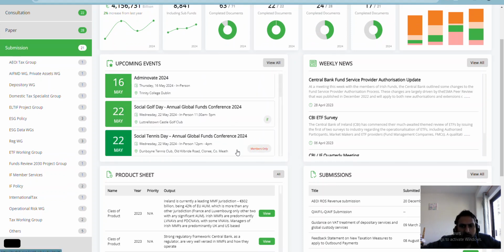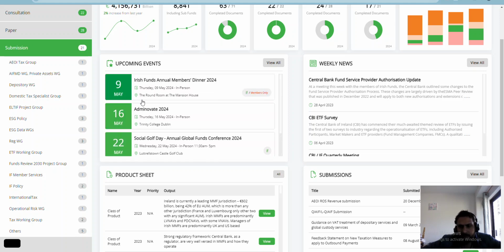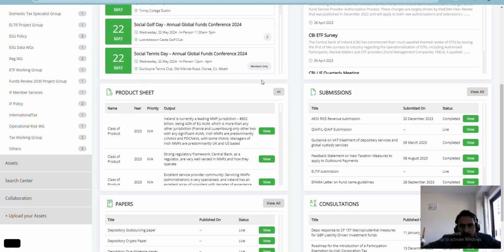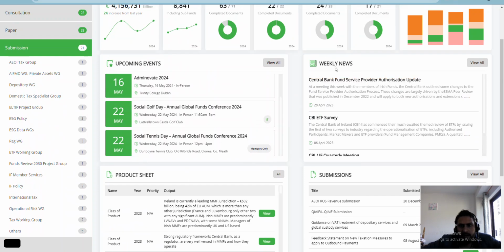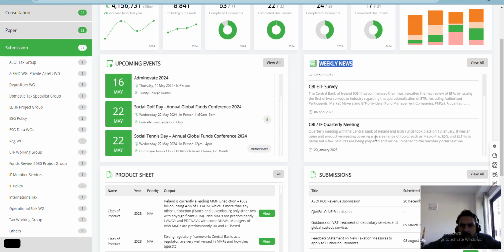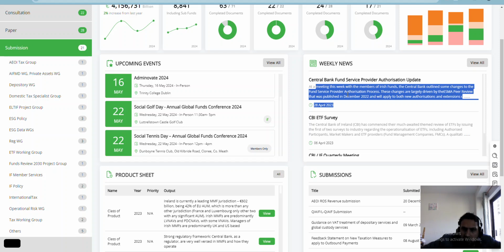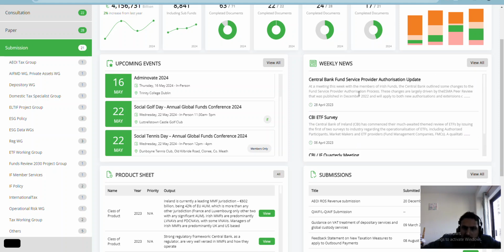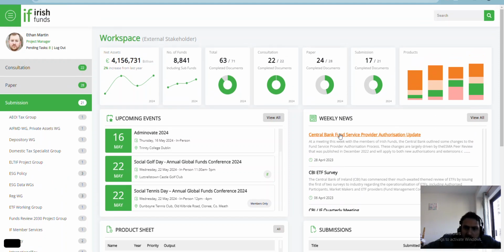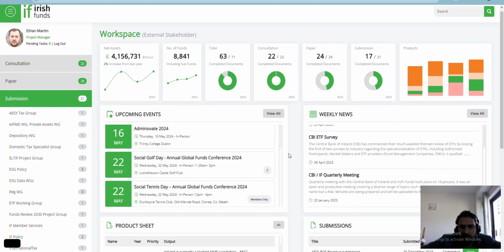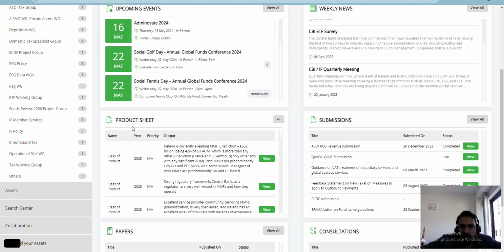For example, this is upcoming events, and on the right side, these are weekly news. This is another widget, a customized experience with the help of HTML5, CSS3, and all the UI stuff. For example, if you click on this link, the links are connected in the product sheets.